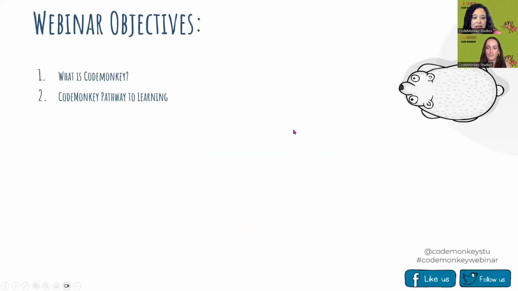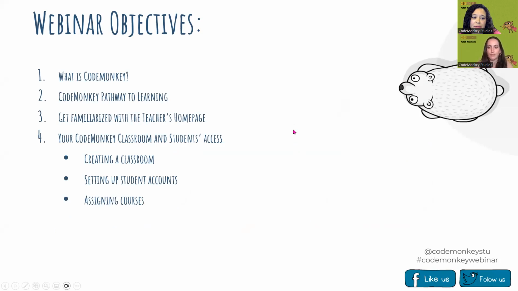So today's webinar objectives will be to briefly review what the CodeMonkey application is and who it was designed for. We will review the CodeMonkey Pathway to Learning, which is a tool that will help you as the teacher place your students in an appropriate course. We will review navigation of the teacher's dashboard, and we will finish up with classroom management, including creating your classrooms, setting up student accounts, and assigning courses. And of course, we will finish everything off with any questions you might have in that Q&A session.